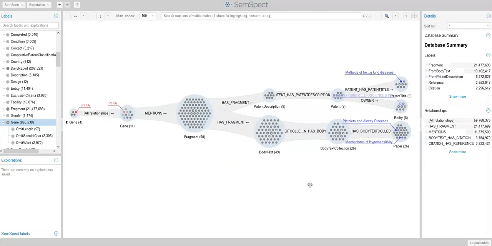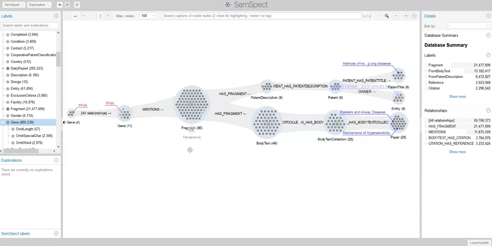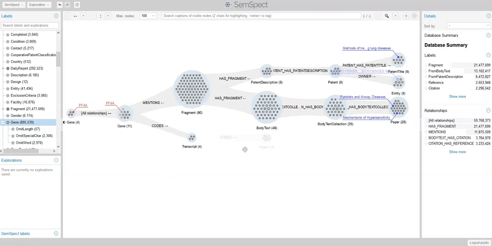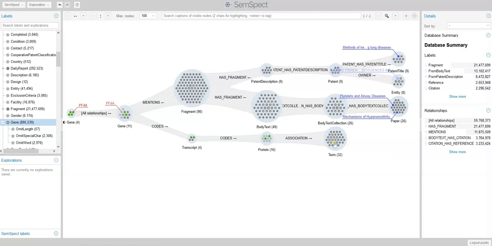In addition, we can also explore the underlying biological connections. Therefore, we go back to the group of genes and then select Transcript. From there, we can go on to the encoded proteins. And these proteins are associated with different ontological terms. These ontological terms include, for example, platelet activation or heparin binding.